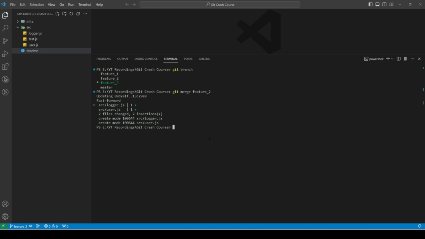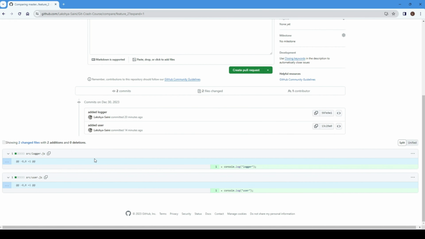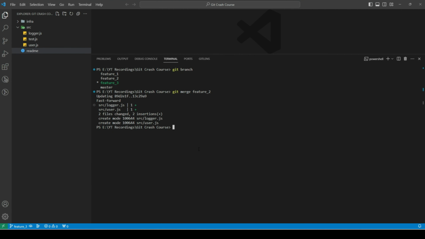But if we want to merge a certain commit from a feature branch, we have a way for that as well. Let's say in my feature branch, I just want logger. So I can just copy the commit hash, go back to my VS Code, and let's check out to a new feature branch. Let's check out to master first. And then from master, let's check out a new feature branch.